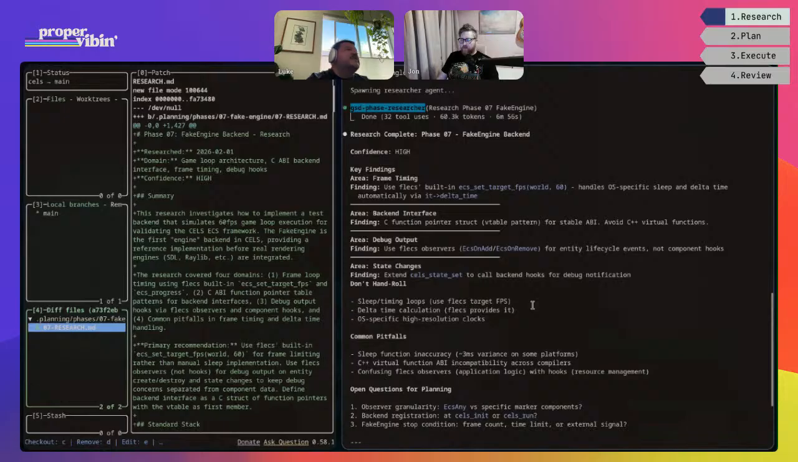So, use Flex's built-in set target FPS. This is going to handle the delta times for us. I think Flex is what's running under the hood, so it's this entity component system. You can take all this composition and push it into either an entity, component, or system, and then Flex handles a lot of that for us. So it's got this built-in way to set a delta time so that you can have the systems running.